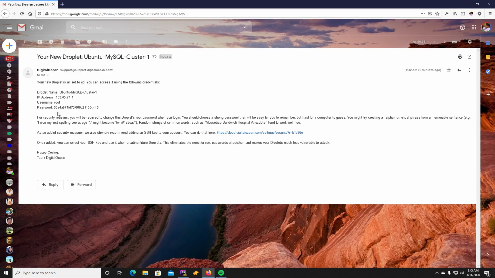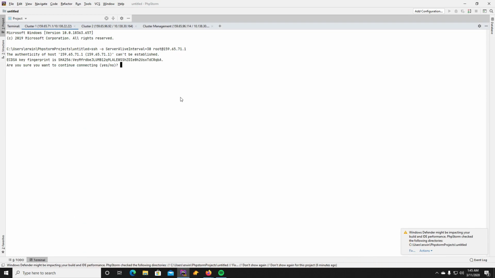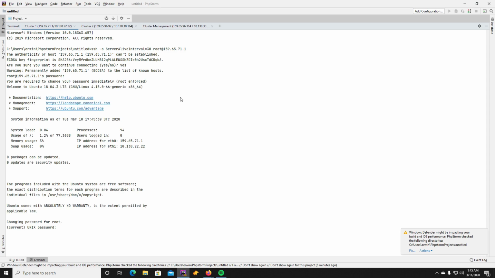It's here for the cluster 1. This is the password. You need to copy it, and then you say yes, and to paste the password you just press shift then insert on your keyboard, enter, then shift again, insert, enter, then you can write your new password. Now you'll need to do the same on the other cluster.